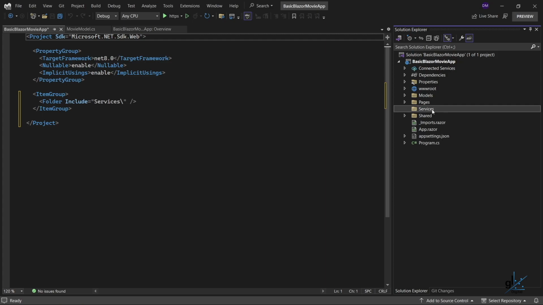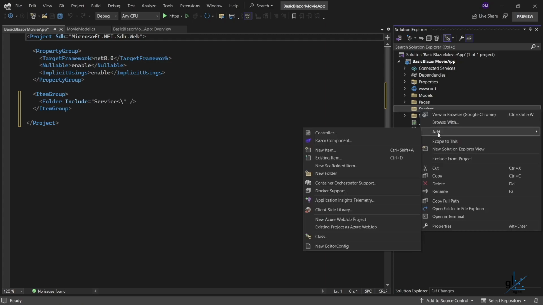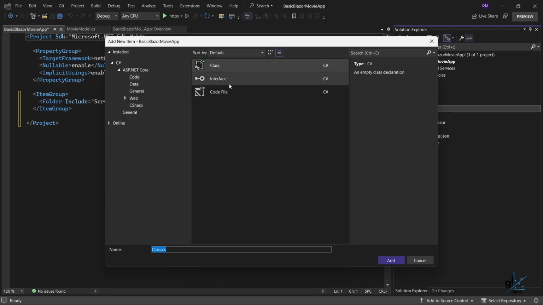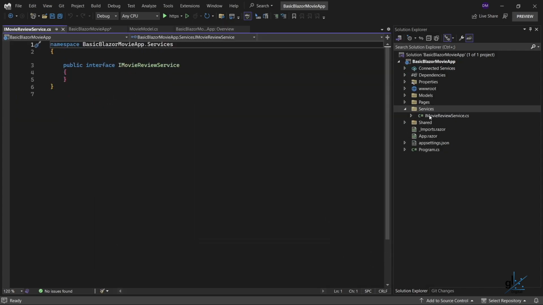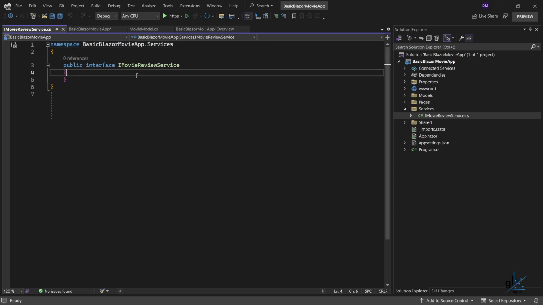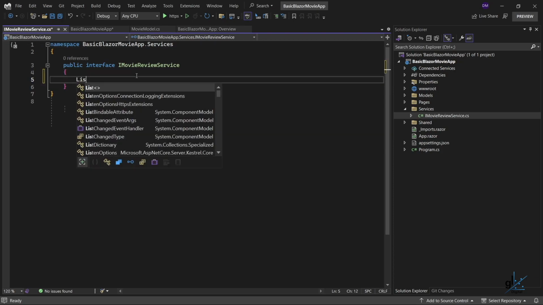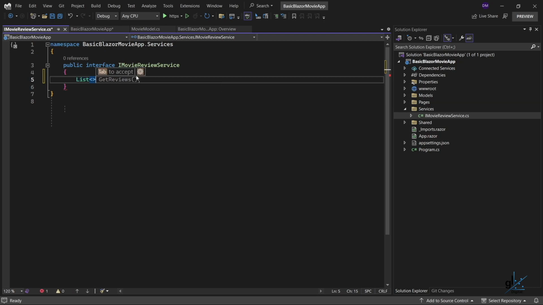Let's create a C# interface for our service class. So let's add an interface to our Services folder. Let's name our interface IMovieReviewService. Within our interface, let's create a method signature for a method named GetMovies. This method returns a list of movie model objects.